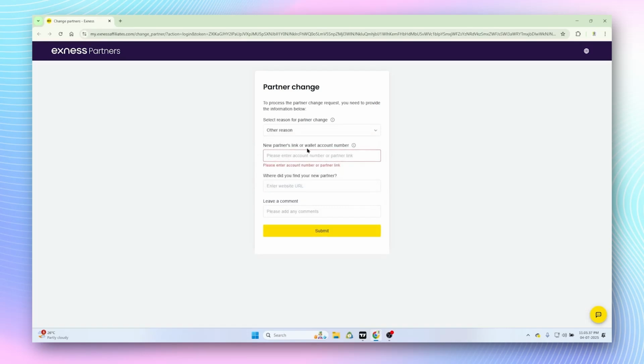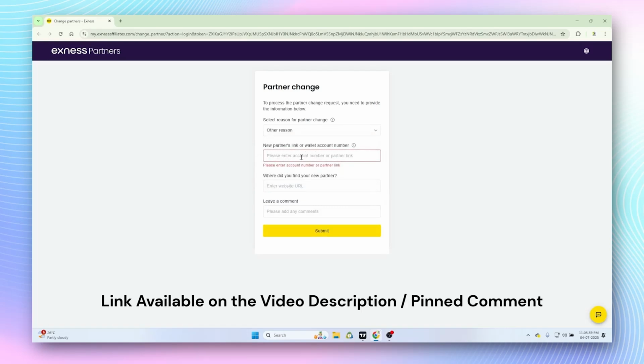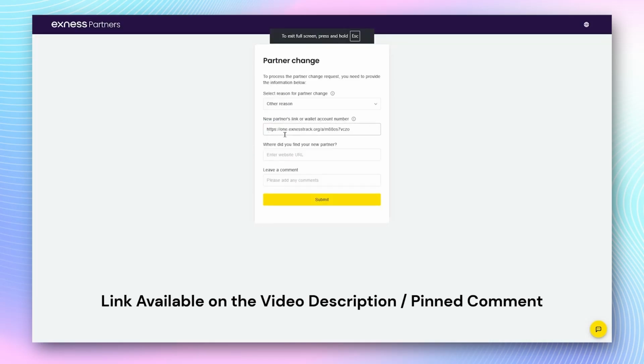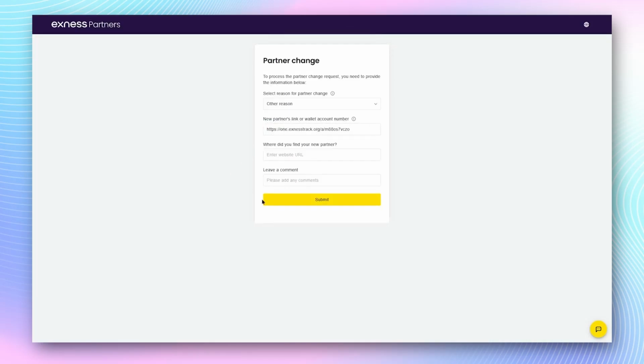In the field for New Partner Link, you need to enter Our Partner Link. You can find this link in the video description. Copy it and paste it into this box. This is the partner link. Afterward, click Submit. You may be asked for verification to confirm you are not a robot. Once verified, the change will be processed within 3 to 7 days.